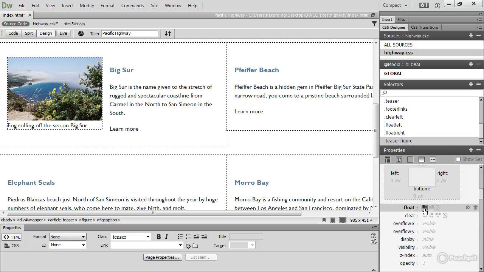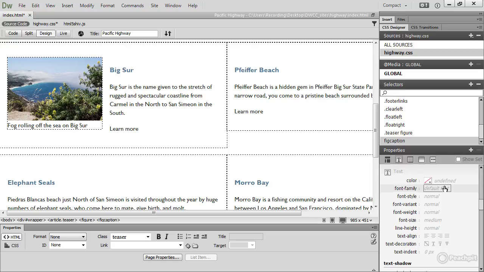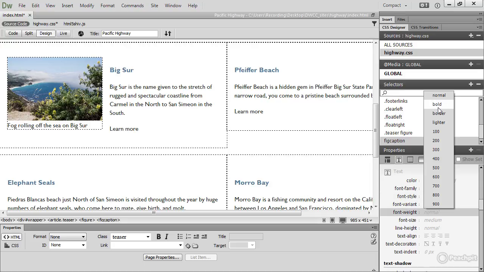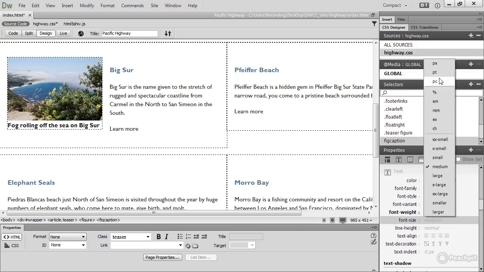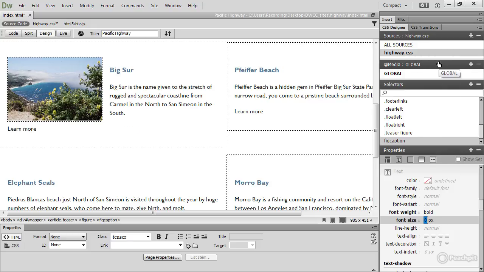Let's also create a style rule for the figcaption, so click the plus button and it'll be just figcaption. And we need to change the text, so click the text icon, and the font weight will be bold, and the font size, make it a little bit smaller than standard text, 14 pixels, and then text align, choose center.